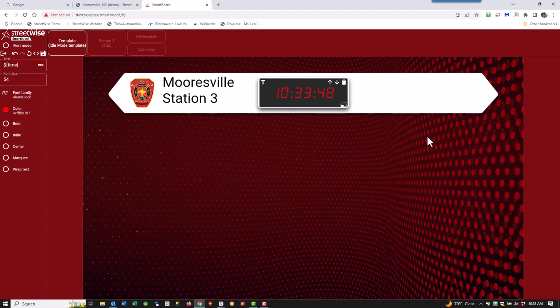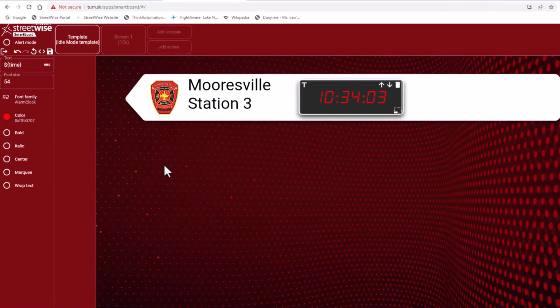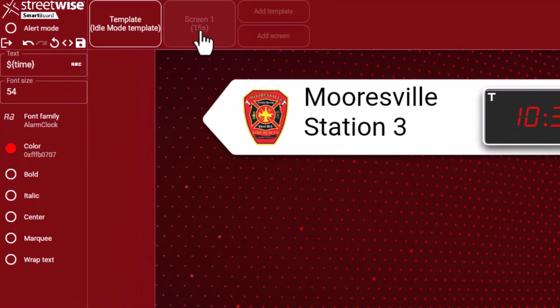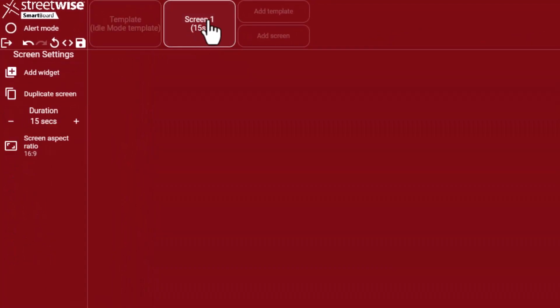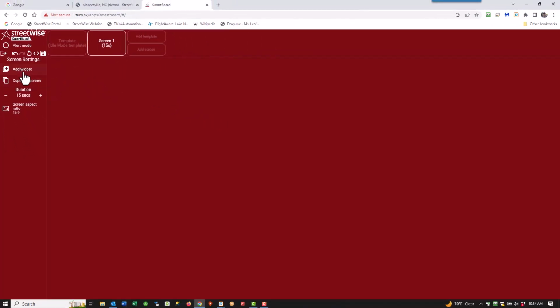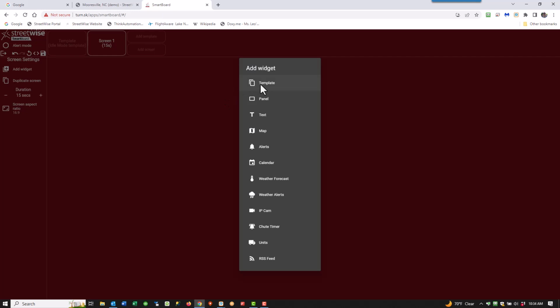And I can leave myself room for other elements that I might want to put on the background as well. But I'm going to save this template now, and I'm going to keep that template, and then I'm going to be able to apply it to other pages. Let me show you how that works. So now I'm going to start working on designing screen number 1. And the very first thing I'm going to do on that screen is add a template widget.